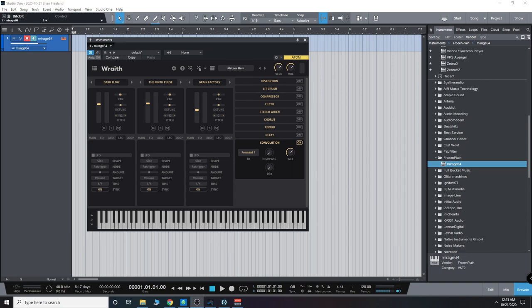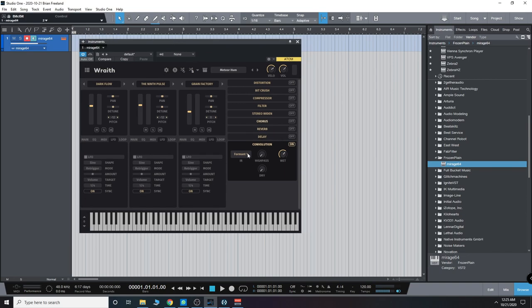So those are a few of the presets, and of course you notice some of the presets I was playing around with the effects here. We have distortion, bit crusher, compressor, filter, stereo widener, chorus, reverb, delay, and then convolution. So turn on the convolution with the reverb and you'll get a really huge sense of space.